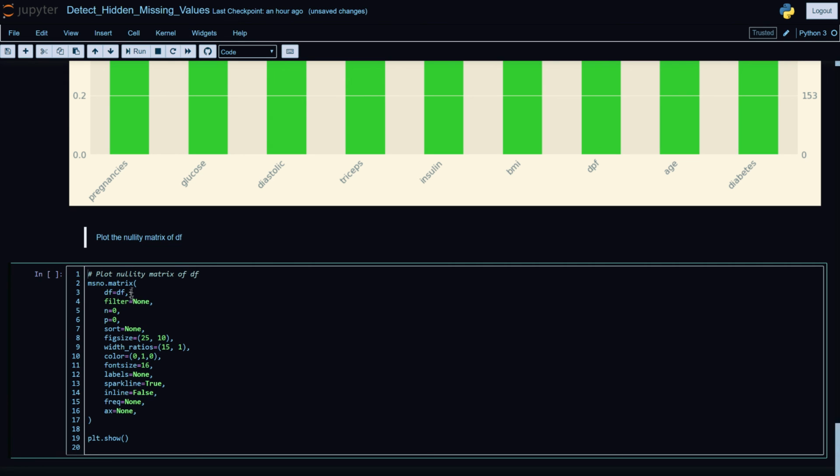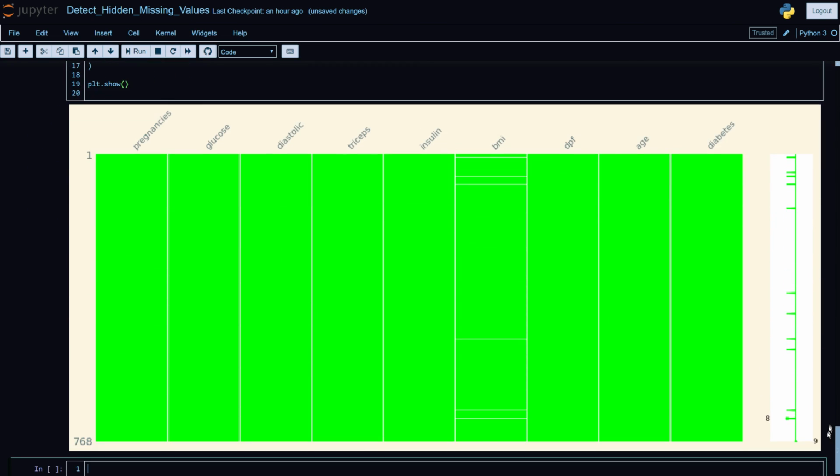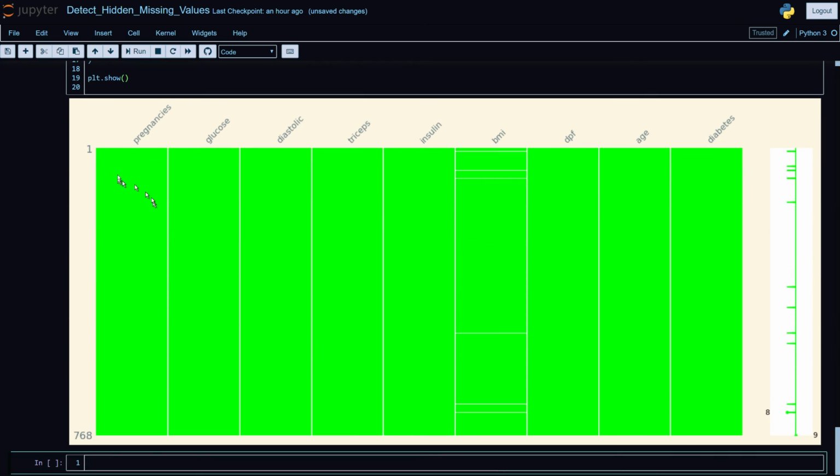Here I'm just plotting the nullity matrix of our data frame, giving some parameters, nothing special, and then requesting, can you show me the plot? And here it is. You all know that it starts from 1 until 768, and these are your feature names. This is showing you where you have some missingness, the number of your features and so on.